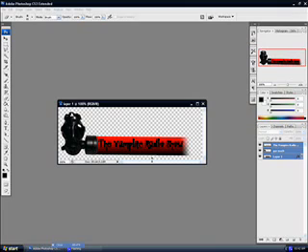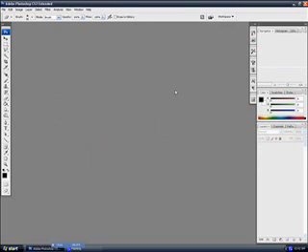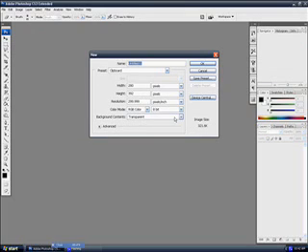We're going to go ahead and close out of that. Now you want to go into File and New. For this, I set the width at about 600, the height at about 200, and the pixels per inch at about 50, which is basically just like a banner size, which is what we're going to be doing.